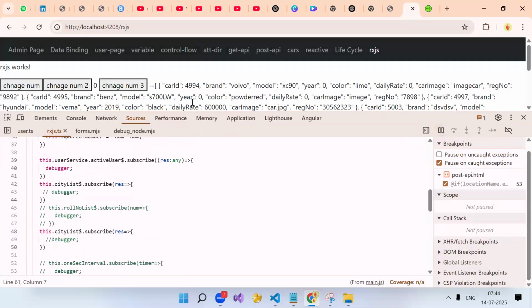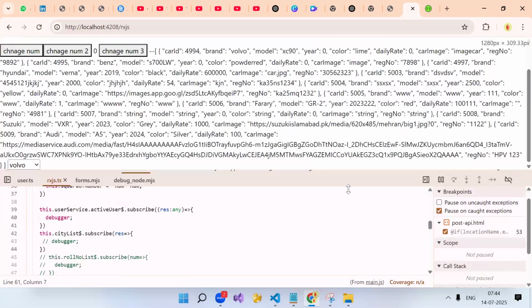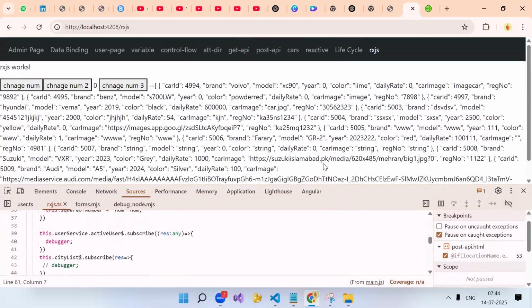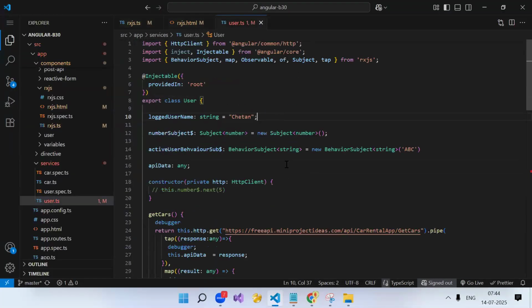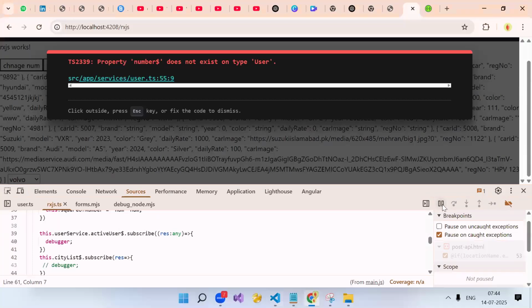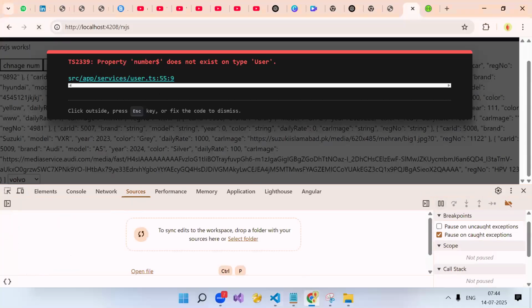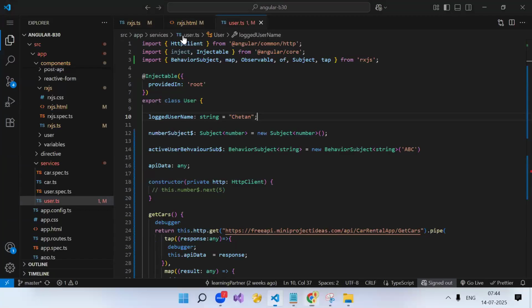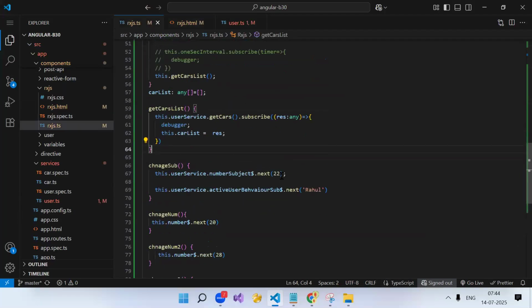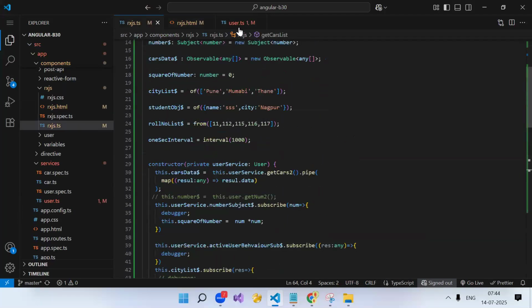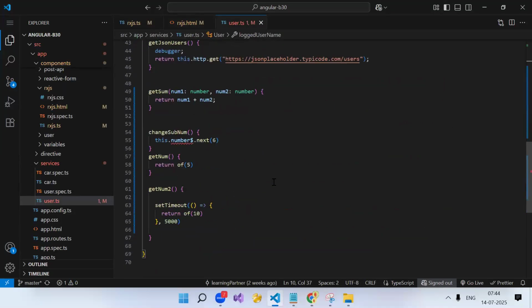Fine. Where is the subject? How? Wait. Where is the button? HTML is not saved or what? Okay, in HTML somewhere we are using number. Where are we using number? Okay, here.